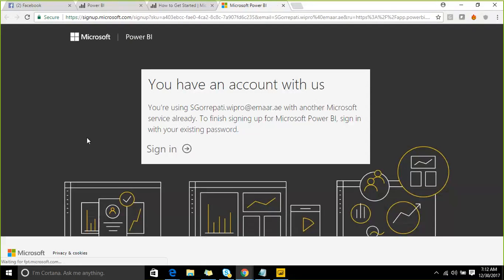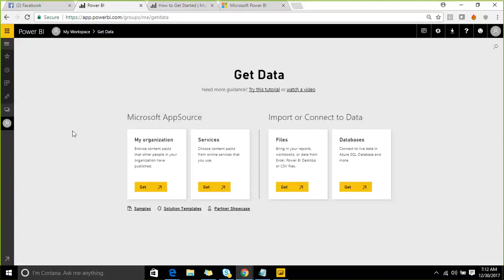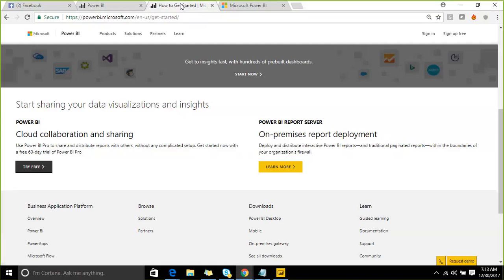As I already logged in on another page, it was identified. If not, it would ask me to sign up. Once you get a sign up page, provide your email ID, then authenticate, and then you will be redirected to this page. This is the place where you can create your service account.